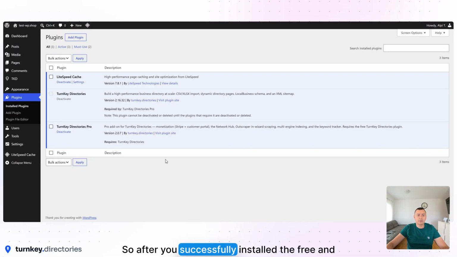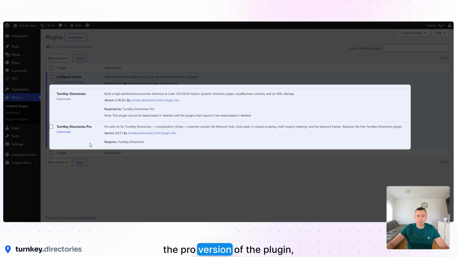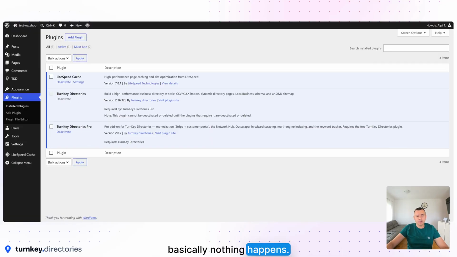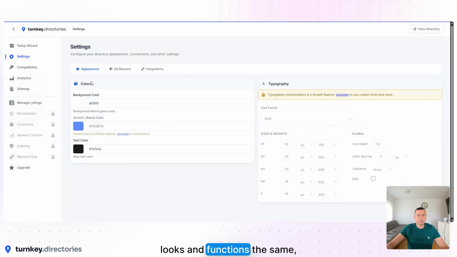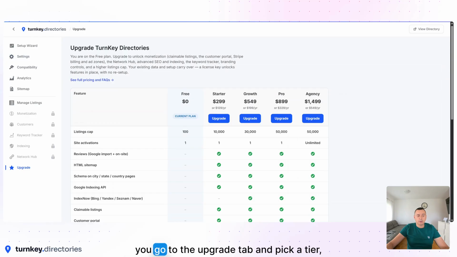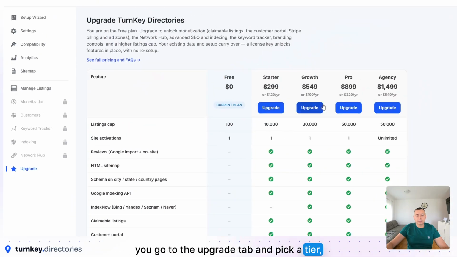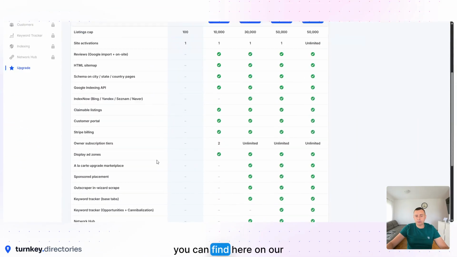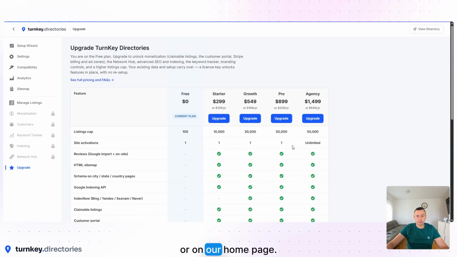license. So after you successfully install the free and the pro version of the plugin, basically nothing happens. The plugin still looks and functions the same, has the same capabilities as the free version. Now you need to upgrade it. You go to the upgrade tab and pick a tier. All the tier information you can find here on our homepage.